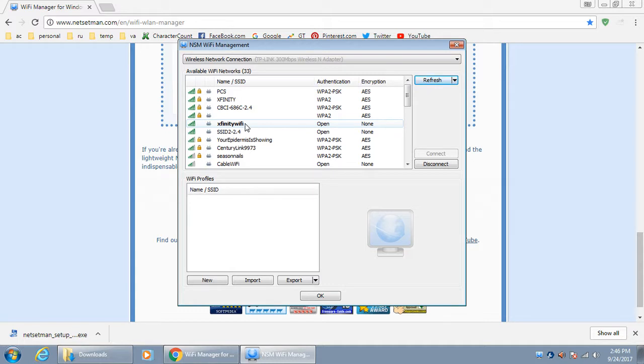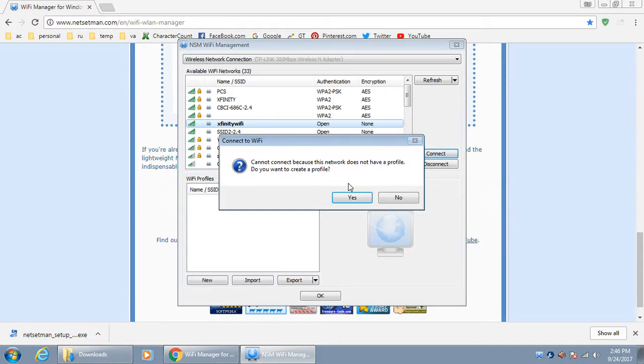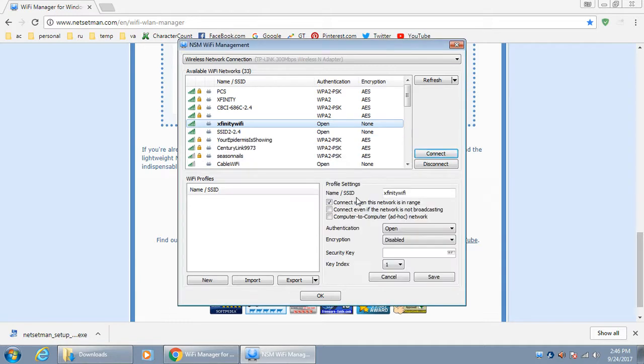And then I'm going to demonstrate. You just highlight it, click connect, and then it tells you cannot connect because this network does not have a profile. Do you want to create a profile? Say yes. And then there's some options here. You can connect when this network is in range. You can also connect even if the network is not broadcasting.